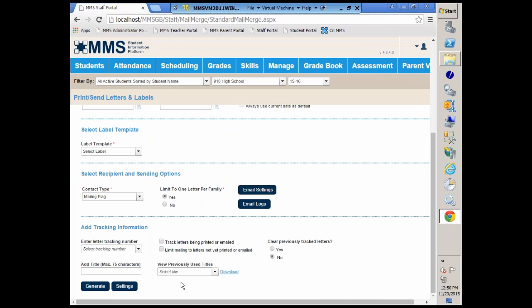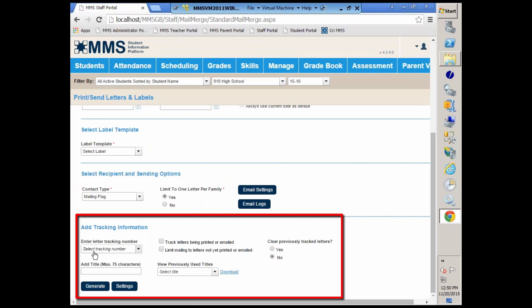The next option is tracking information. So we can enter in a tracking number. This allows you to track which students have received a letter, and then you could also limit it, so if they've already received the letter, you're not going to send it out to them again. You need to keep track of the numbers and what you're using them for, but for each tracking number you can now add a title, and that title can be up to 75 characters.